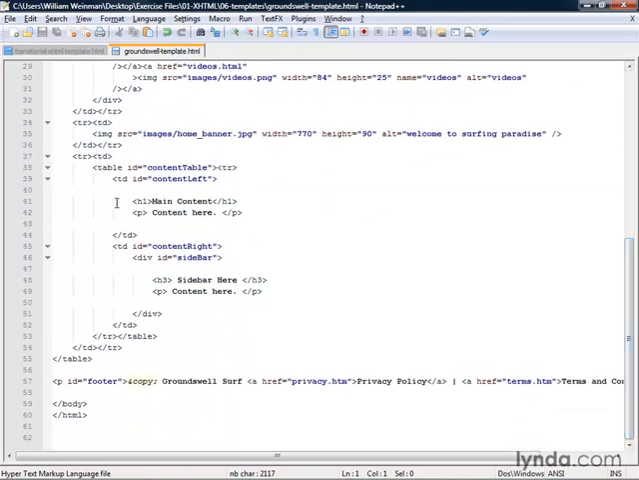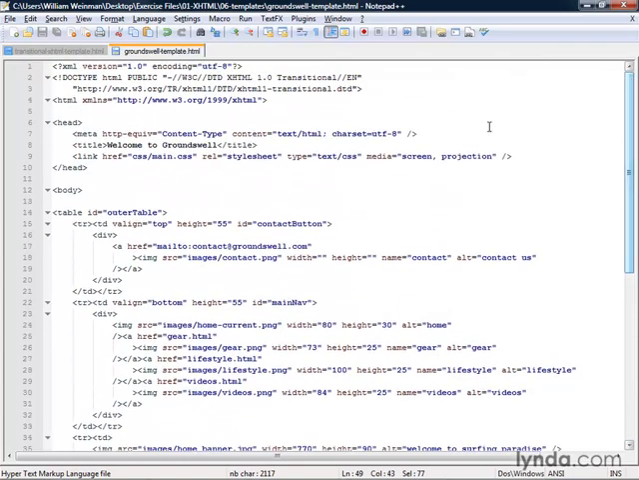And down here I've got placeholders. Here's where my main content goes. Here's where my sidebar content goes. Here's where the title goes. And the rest of it is just constant.